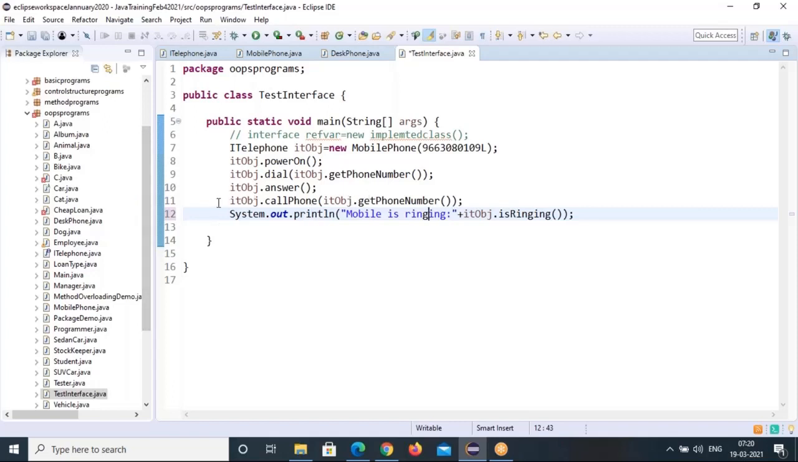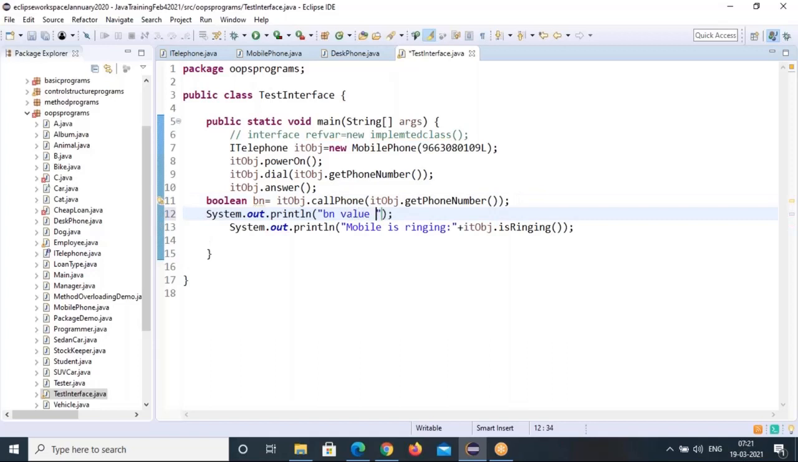I'll show you boolean bn equal to. That's because this is a return type method. Call phone is a return type method that returns a boolean value, so whether you are calling or not, you can find it in the bn value. So print that. These are all how to call void methods and return type methods.